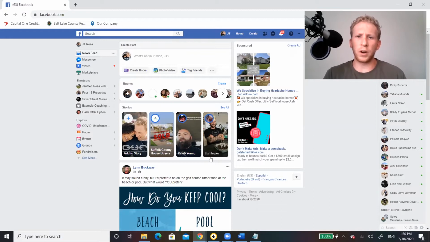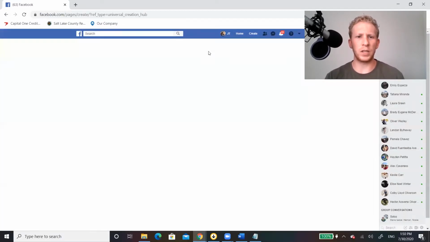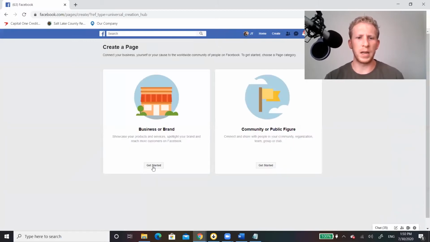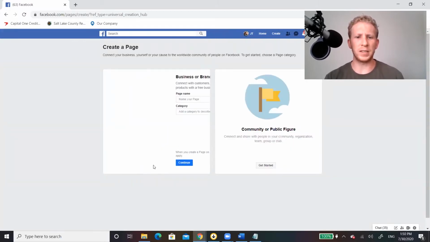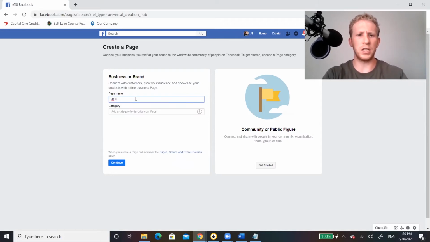So, we are going to start out here. The easiest way to do this, if you have never created a Facebook page before, it's very simple. Just log into your Facebook and come up to the top and hit create. It's going to pop up a little section that says page, and we can just click away. It will load up, and you're going to find under business, get started, and we're going to name our page. I'm going to name it JT Home Buyers.